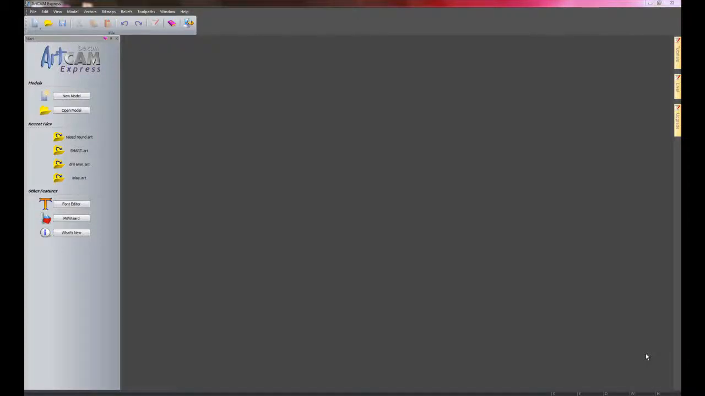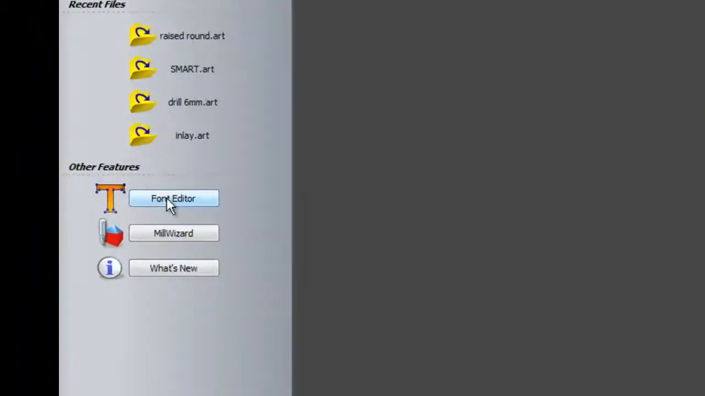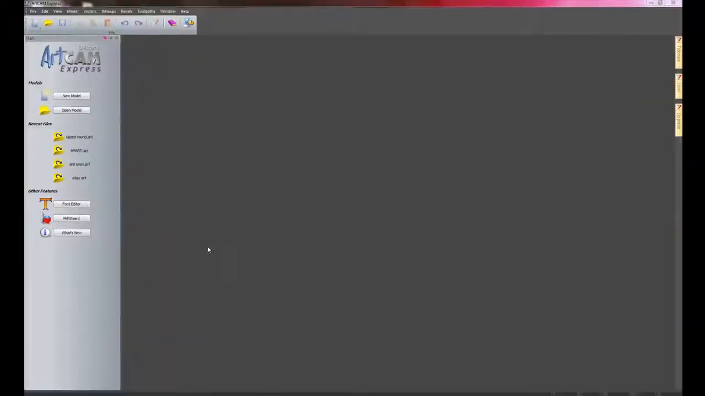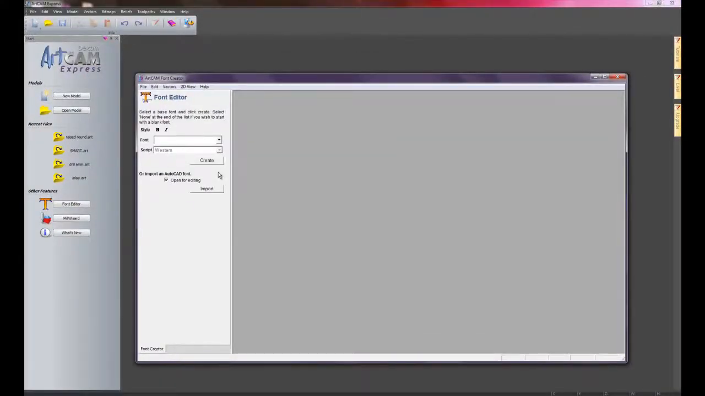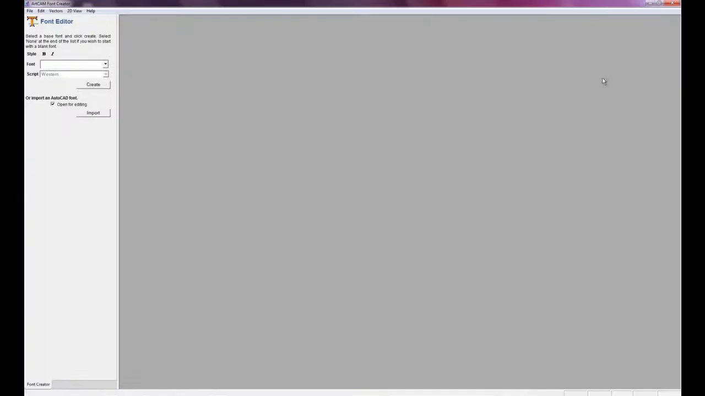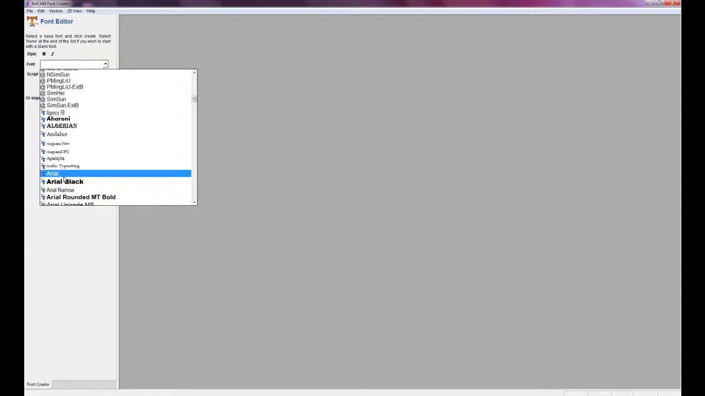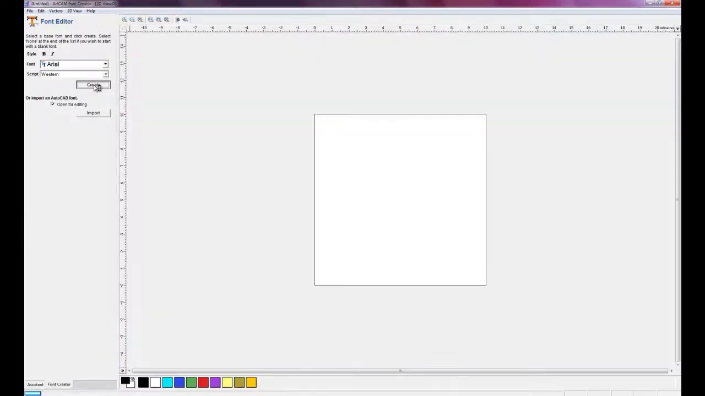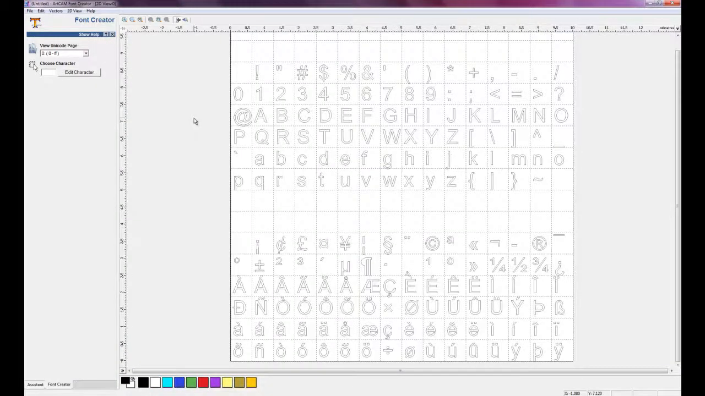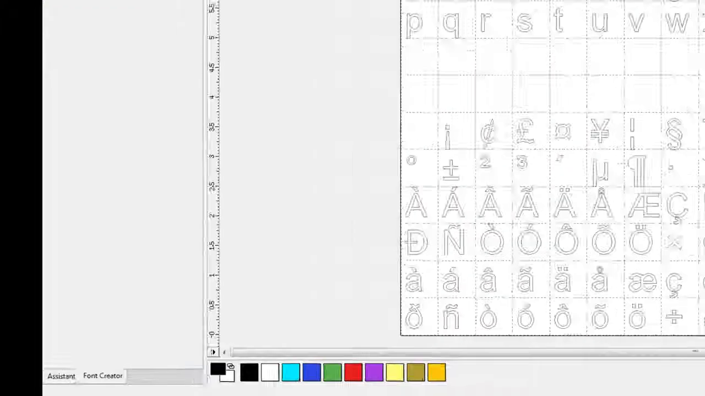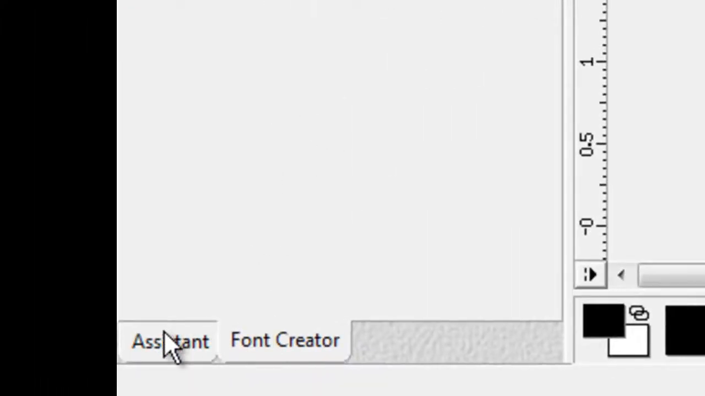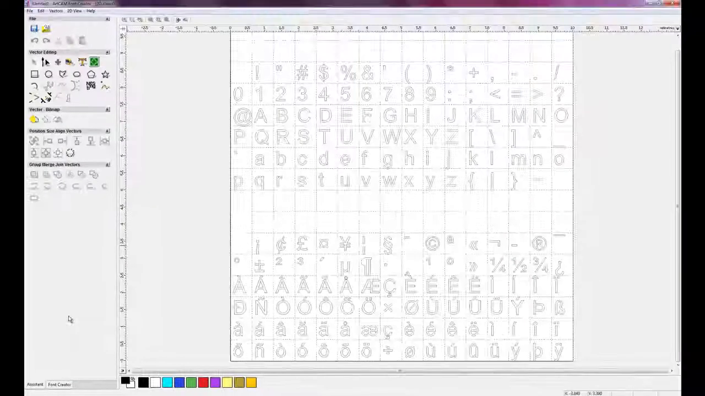I'd now like to show you another module called the font editor. It opens up in a new window, so I'll just maximize this and I'm going to select a font, let's say Arial, and then click create. This will give me all of the characters for this particular font. If I just select here under the Assistant tab, here I have all of my tools that I can use to either create a new font or to edit this particular font.